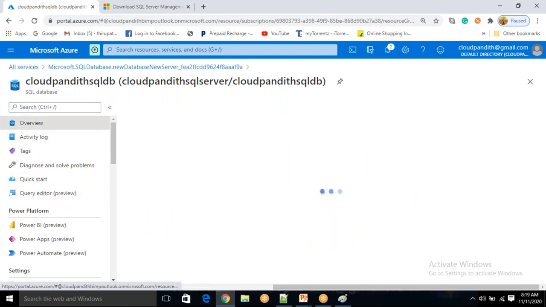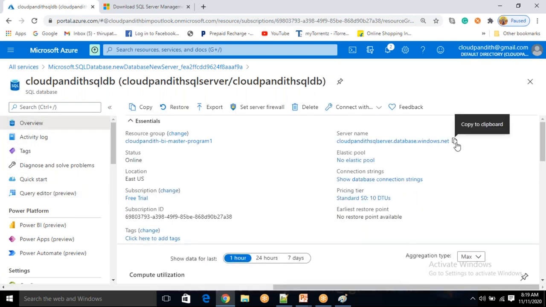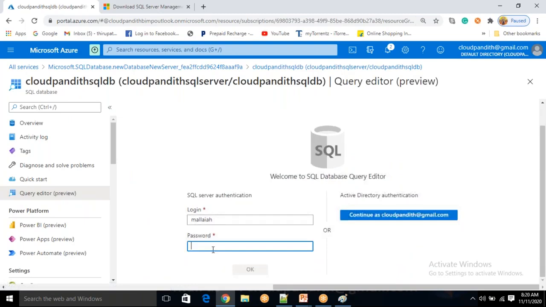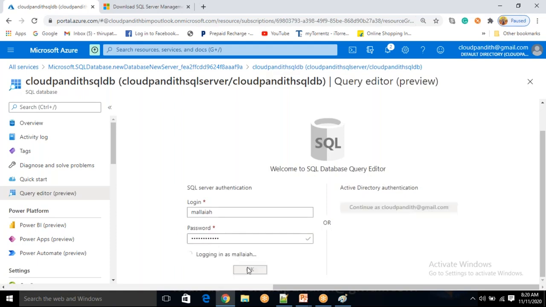If you want to connect to the SSMS from here, you just have to take this server name and connect to it. There I have explained in detail, don't worry. Even tomorrow we can spend one class on it. Now just click on query editor. You see this is the name and this is the password. Click OK.